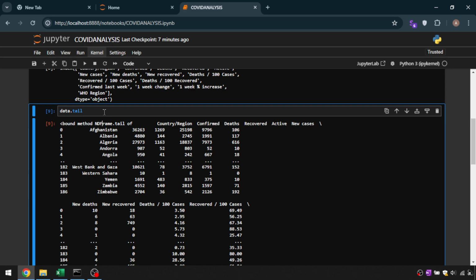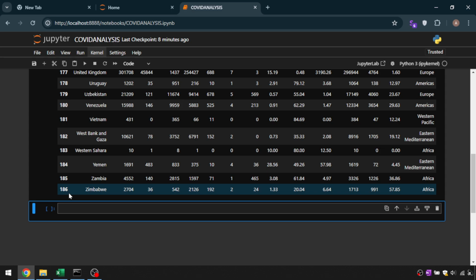This method is useful for quickly inspecting the end of the data set and checking for any pattern or trends in the data that may not be apparent from just looking at the beginning of the data set. So we need such code also to understand the last few rows. Just quickly we can get the last few rows with this particular code, data.tail. And then moving on, we're going to use data.describe.